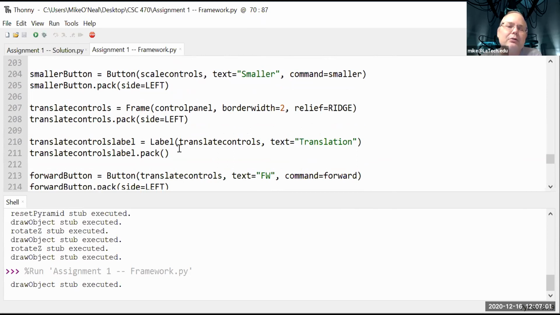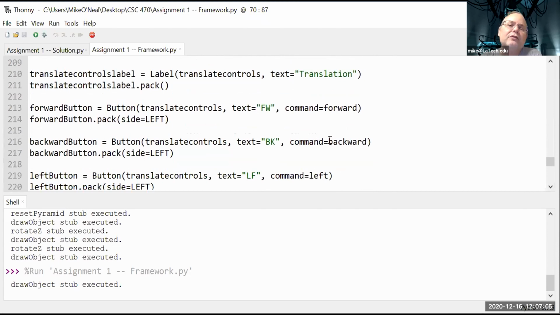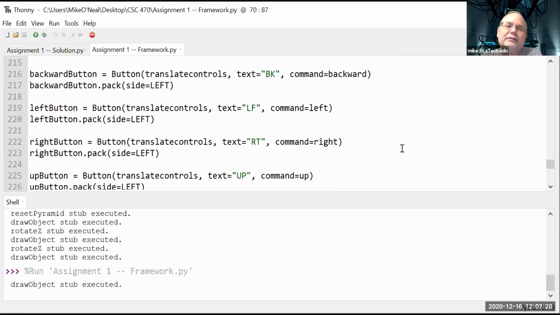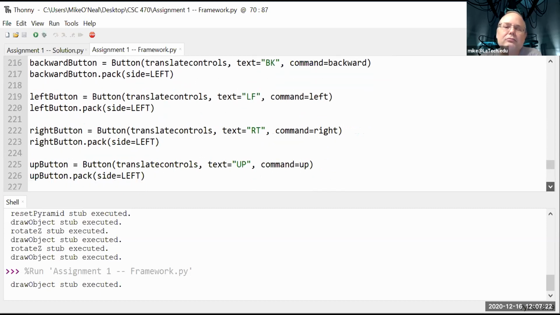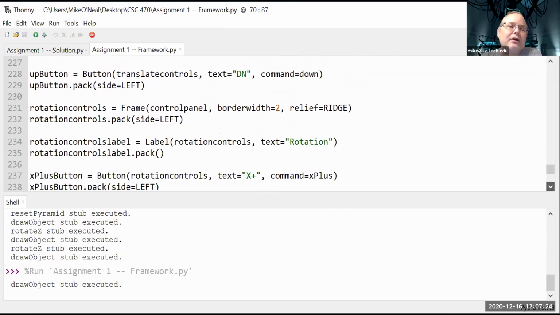It's going to be a translate label called translation, and then you're going to be able to move forward, backwards, left, right, up, down. Click the forward. These are buttons. You click the forward button, it calls forward. This is a button called BK. You click the Burger King button, the back button, and it calls backward. Call back, and left, right, up, down works exactly the same.